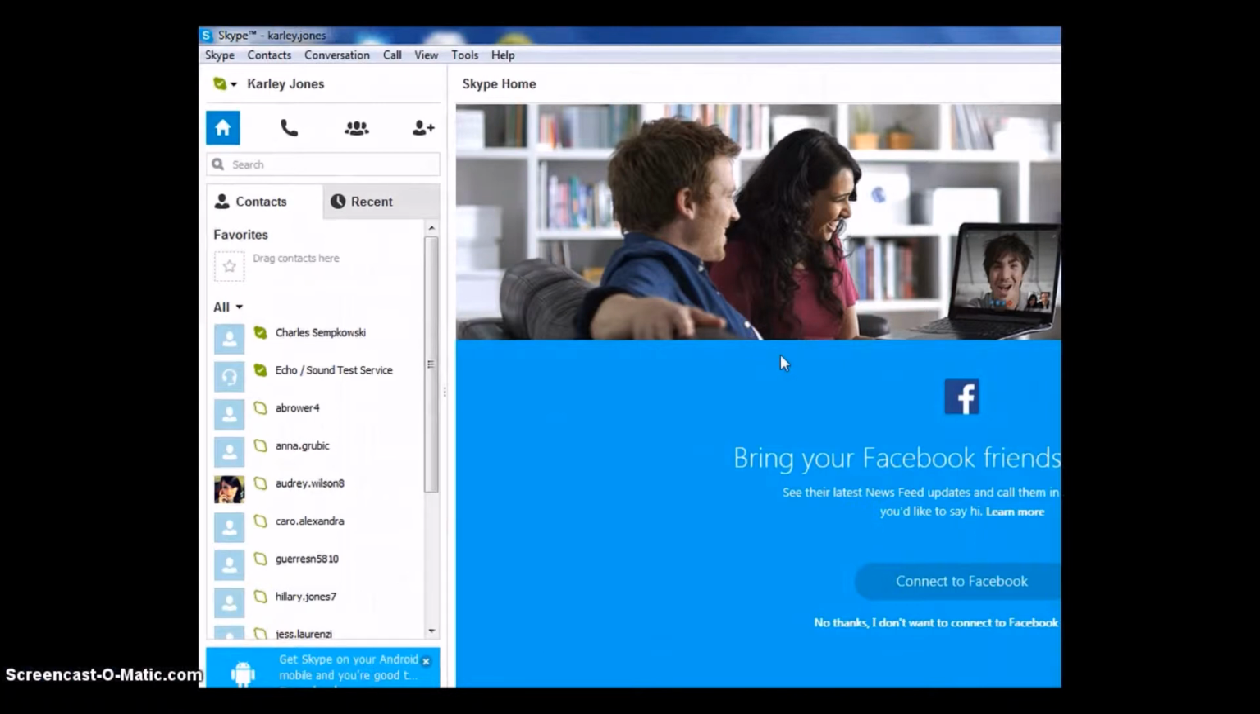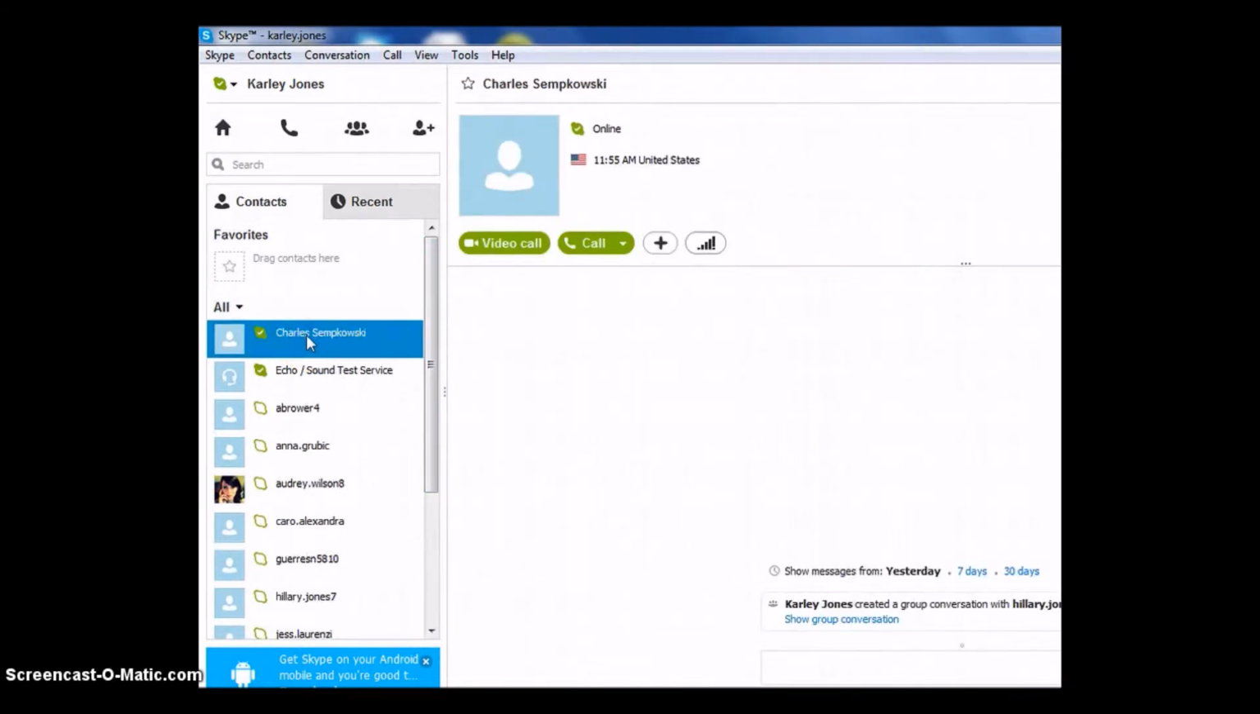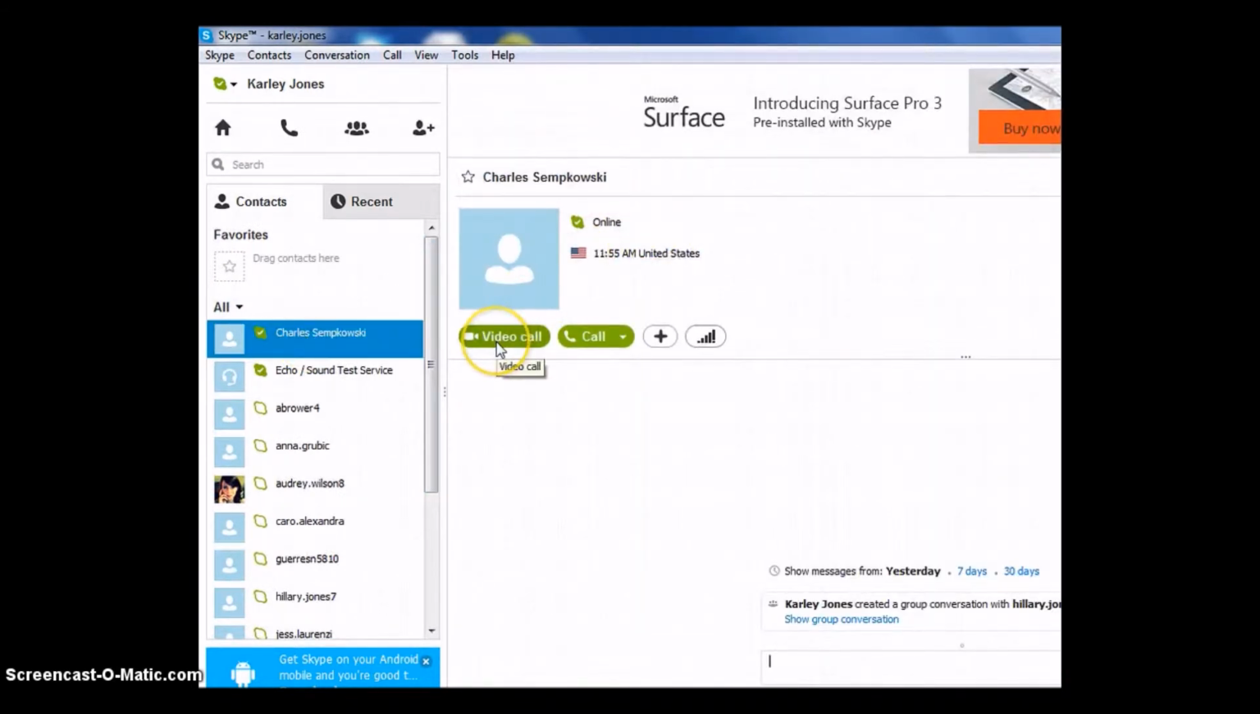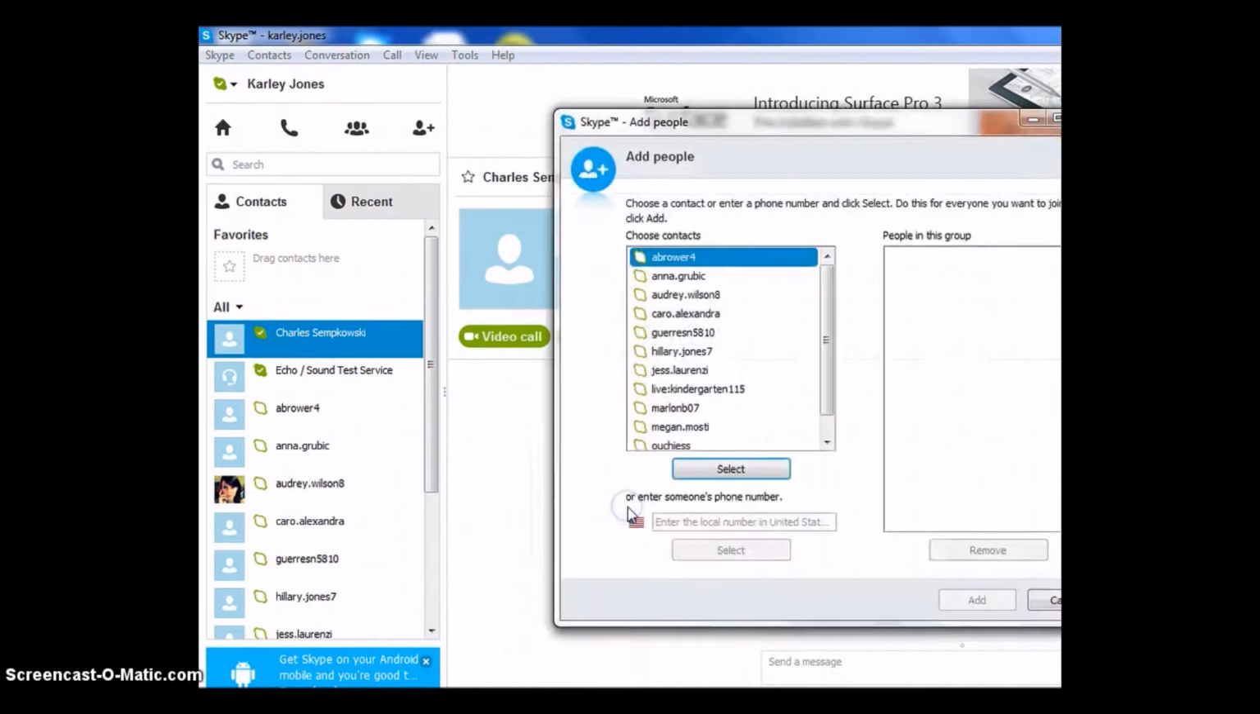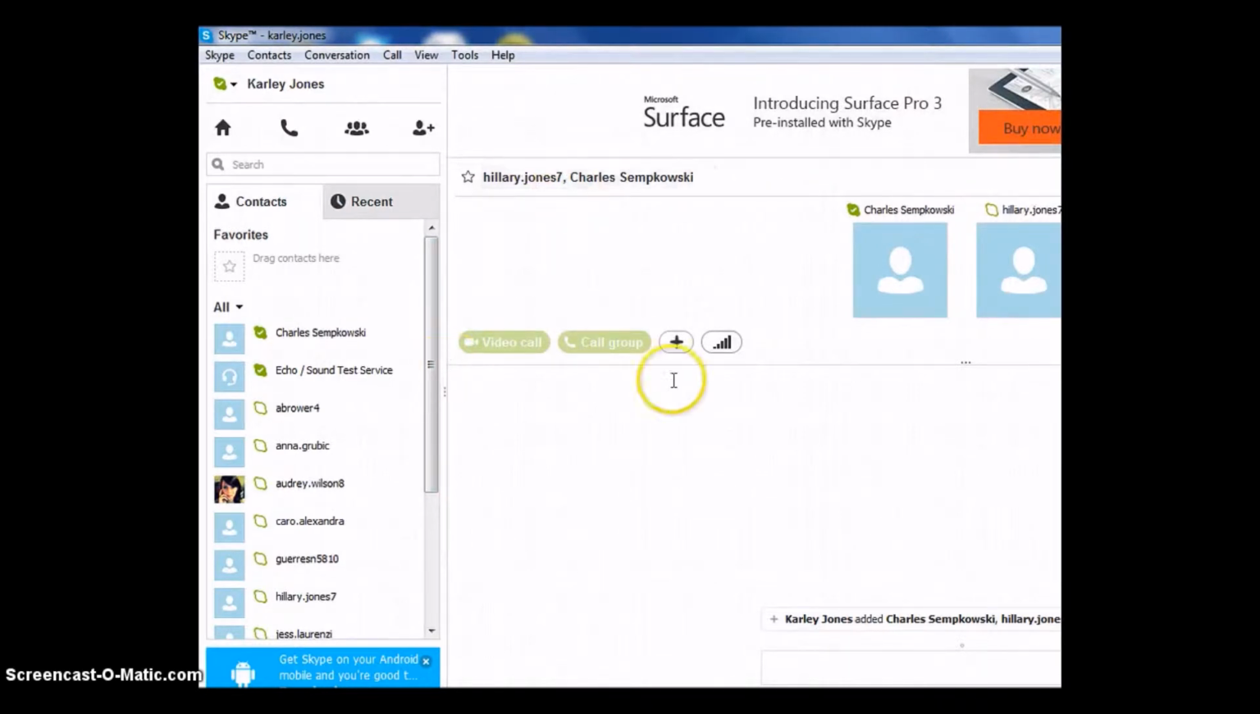The first being that the use of basic features is free. You're able to make phone calls or video calls to anyone that's on your list. So here's my list of contacts. I can click on who I want to contact. I can click video call or just regular call, depending on what you want to do. And you can also add people to the conversation. So I click on this button, go down to add people, click on who you want to add, click add. Easy as that.